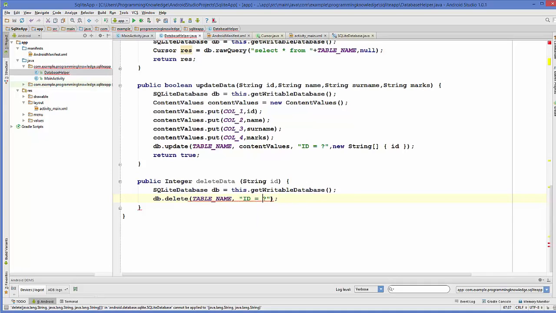ID is equal to question mark, and then this question mark will be replaced by the value we are going to pass here as the third argument. So this will be the new string array, and here we will pass the ID, the value of ID, which we take from here, and this is going to delete your data. Now we are seeing here I'm returning an integer, so you can just write return, because this delete method in the SQLite database class returns the integer, right?